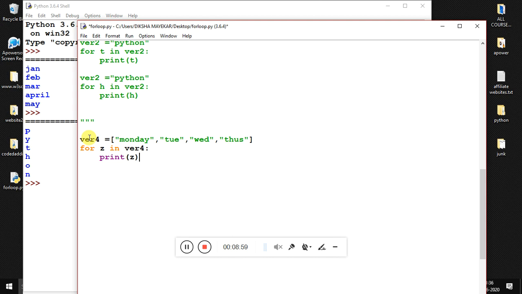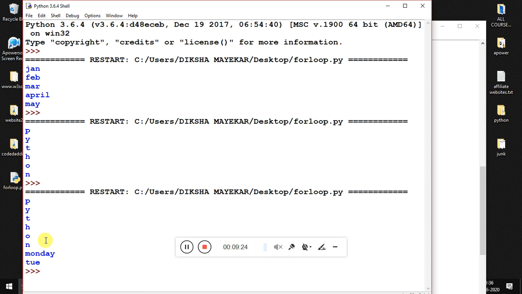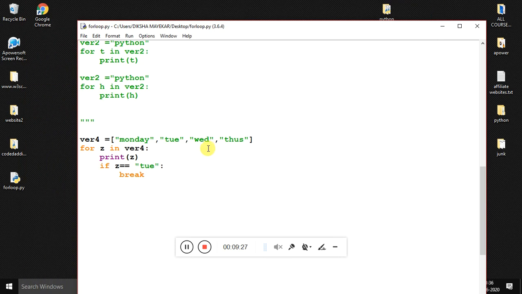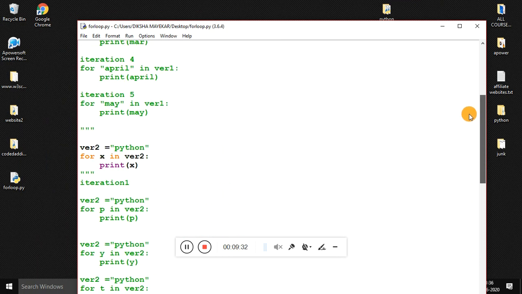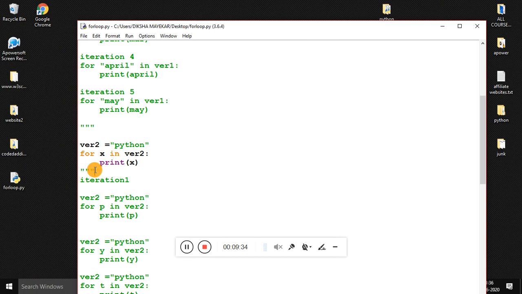I will also make use of the if condition. If z is exactly equal to Tuesday, then I will say break. I don't want this loop to execute anymore. Now I'm saving and running my code. Why am I getting this Python over here? So this code is getting executed.